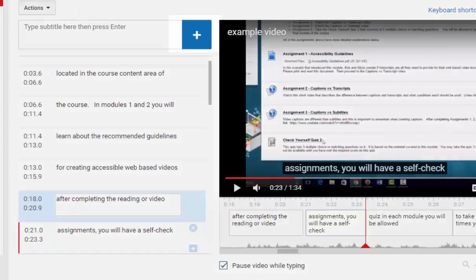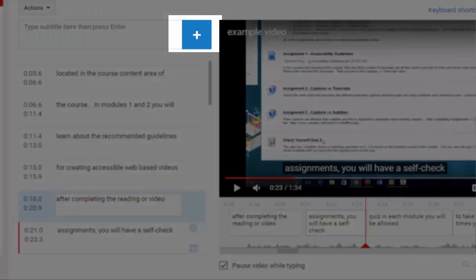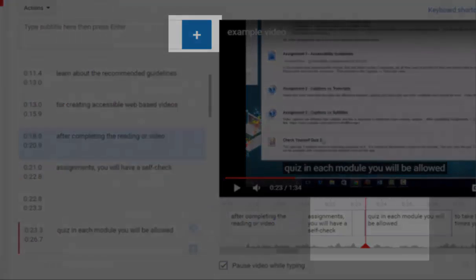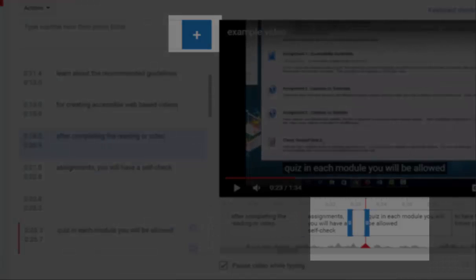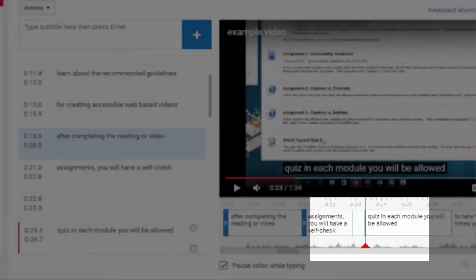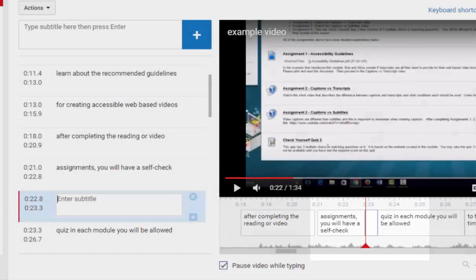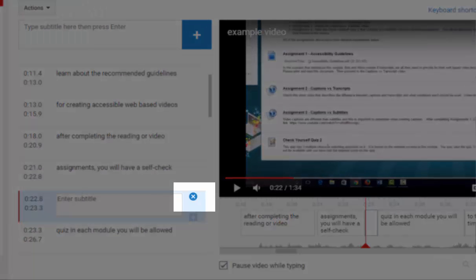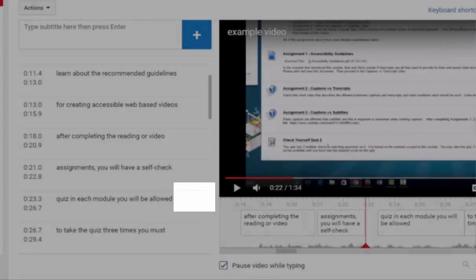Just click on the plus button at the location that you want to add it, and it'll open up, and then you can move it around if you need to. You can click into the text box for it and enter the closed caption. If you want to remove one, you can just click on the X button and it gets rid of it. So it's actually pretty simple.